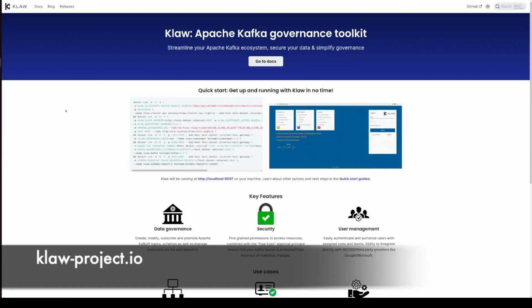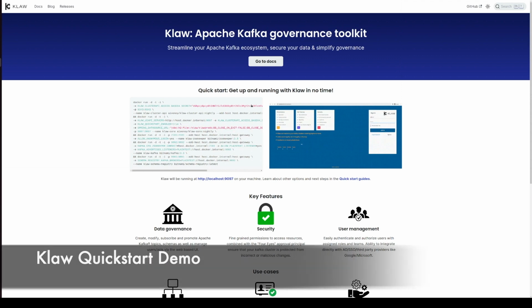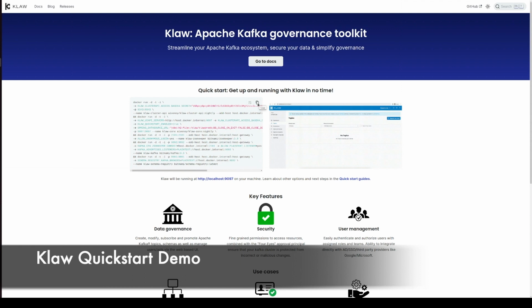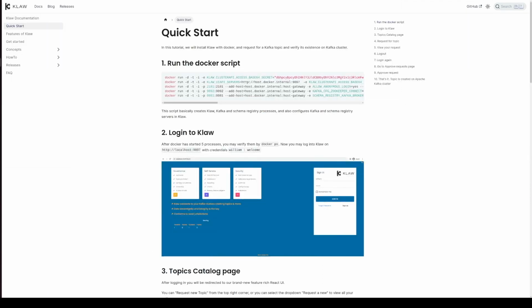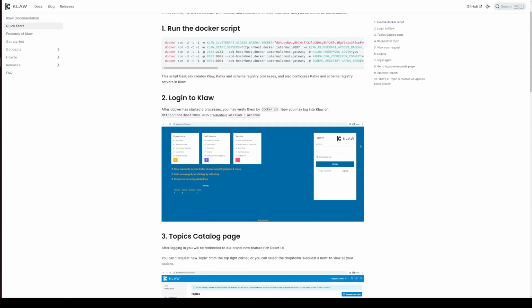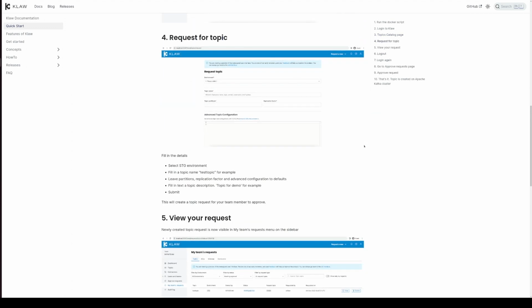I just want to touch on as well some of the documentation updates that we've made recently. So you'll now notice if you go to klaw-project.io, there is a quick start, which you can simply copy and paste into your terminal to actually download and run Klaw Core, the cluster APIs to connect to Kafka, a Kafka and schema registry instance, and it'll be pre-configured with users as well, so you can try out Klaw and see if it's the kind of tool that would suit your needs. You can hit the quick start guide here, which will actually give you more details on how to log in with those pre-configured users, how to set up your first topic, how to approve it, and get you up and running.